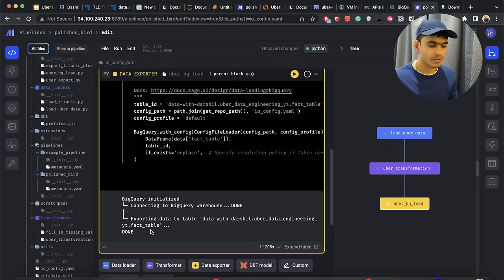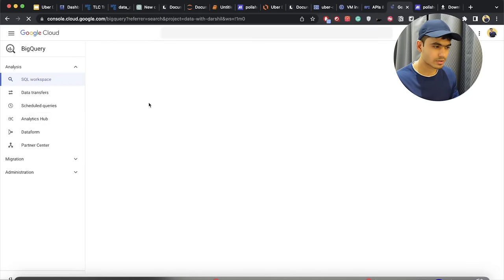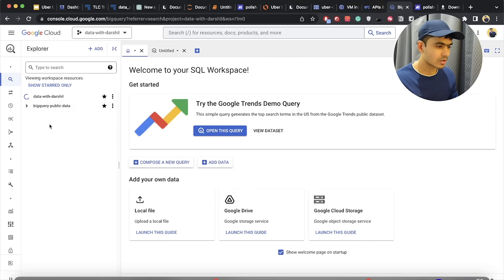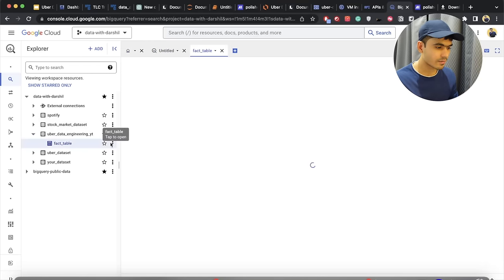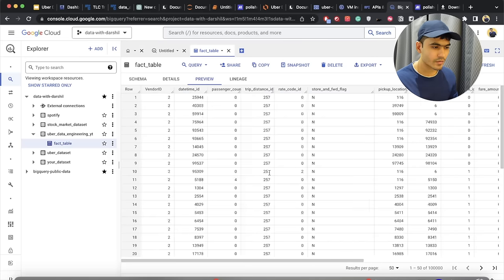Okay. So as you can see, our code ran successfully. And if we go to BigQuery and refresh this, we should be able to see the data set and the table that we have pushed. If I click on this and check the preview, you will see all of the data is available over here as it is. So this is what we did for the fact table.